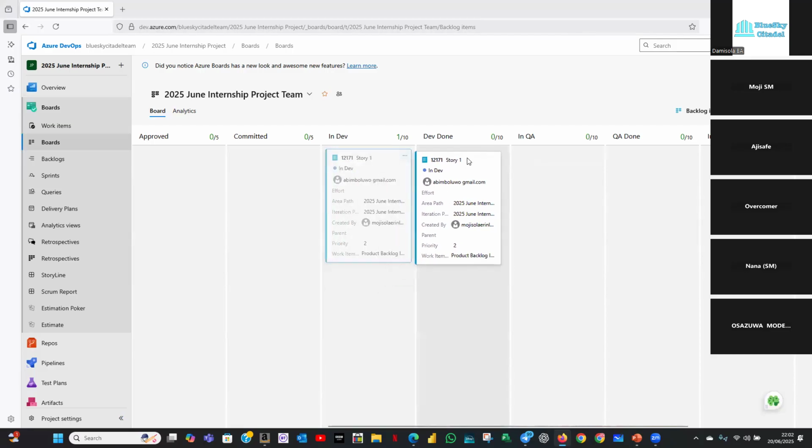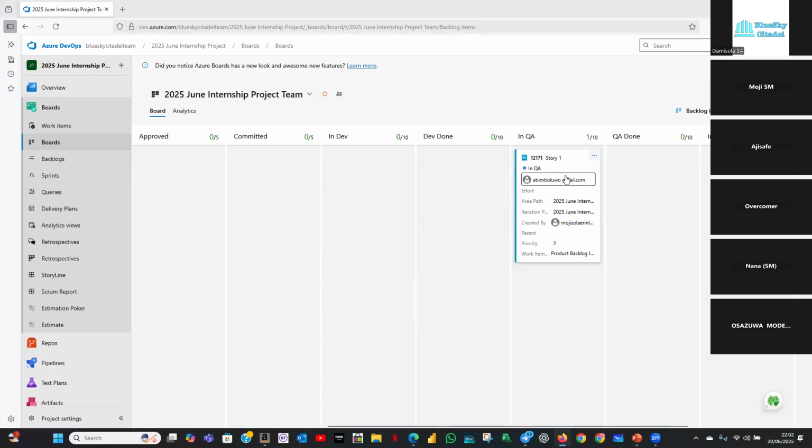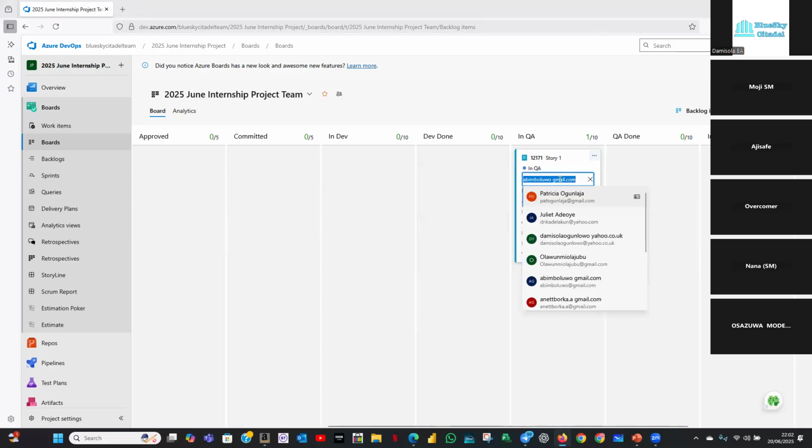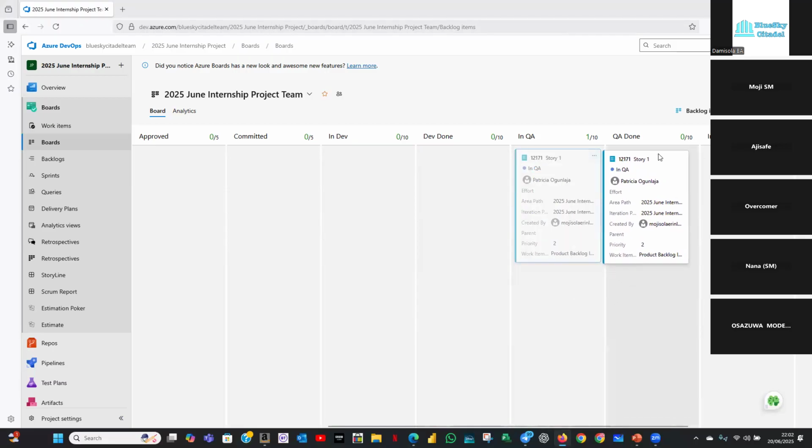Okay. And then once it's done, is in dev done, the QAs are also monitoring the board. So once it's in dev done, the QAs know, oh, the developer has finished what they're doing on it. So the QA picks it up, puts it in QA column, and then changes it from Abimbola's name to their own name. So let's assume that Lady Pat is the one working on this. So if she's the tester, she'll change it to her name. Okay. And then once she finished what she's doing on it, she moves it to QA done.